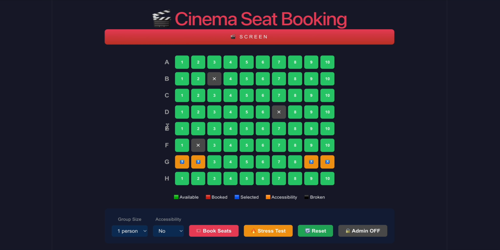For example, if I look at this row, if placing the group here will leave just one single seat alone on either side, the algorithm rejects the position and moves to the next one. This continues until a safe position is found or all the rows have been exhausted.